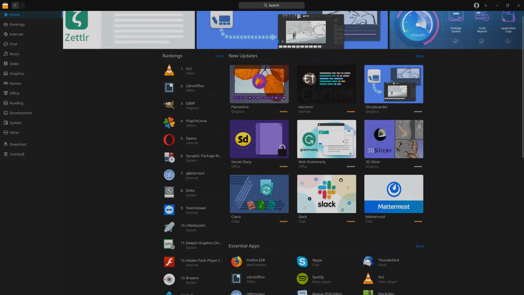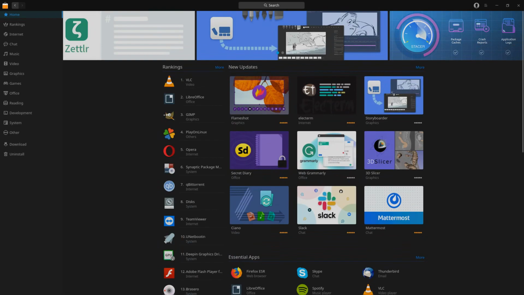But I haven't really got anything bad to say about Deepin OS, except for I really wish some of the translations were a little better. And I have even contributed to some of the translations, but we need more help. I don't have a lot of time.